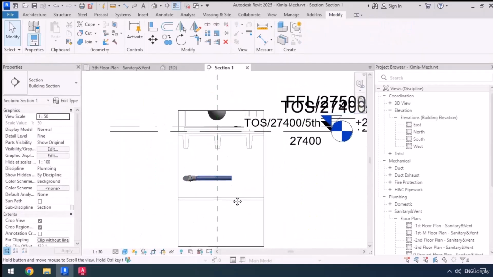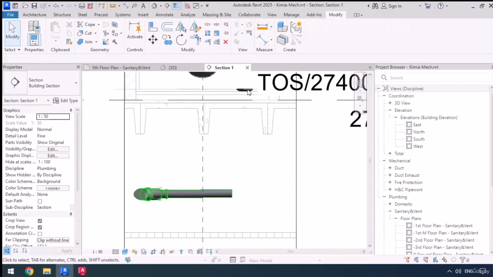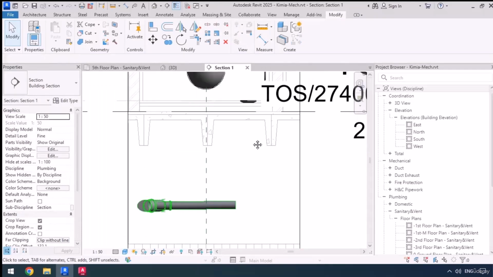So what we're going to do is try to connect this pipe to this floor drain. Now because our floor drain is in an architectural file, we can't just simply and directly connect it to this pipe down here. So our solution is to place this pipe at an approximate location from the floor drain. But we're going to also need to place a trap fitting for it.